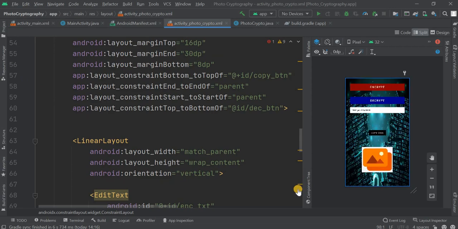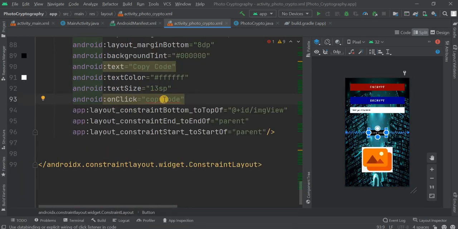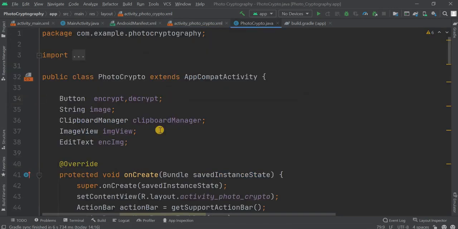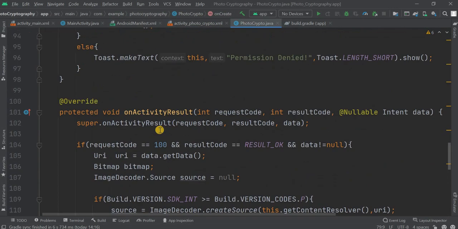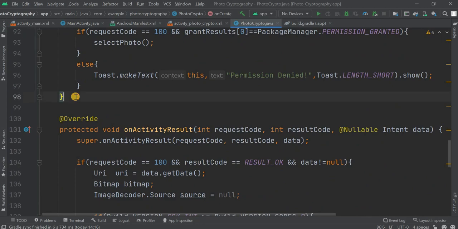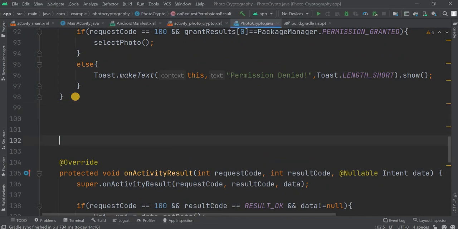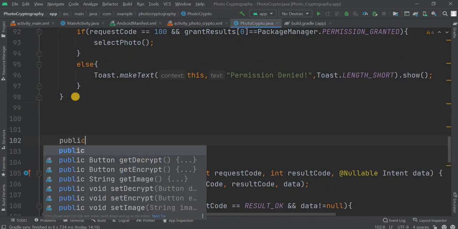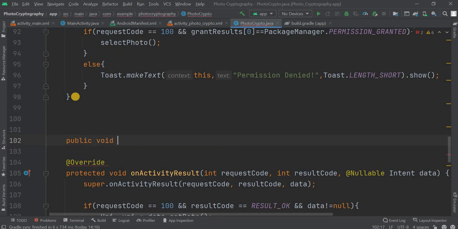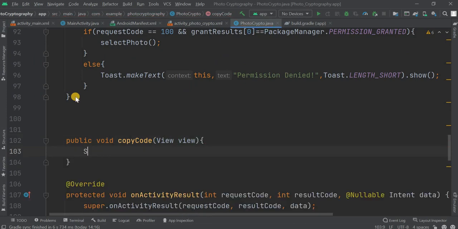So one more function, so I'll just copy that thing. So here it is showing error, now it will not show. Just copy this text, same copy this, and then we have to define a function of the same name. So just do this. We don't need to do that find view by id here, and like copy code and then view, passing that view, and then here we have to use the clipboard thing.